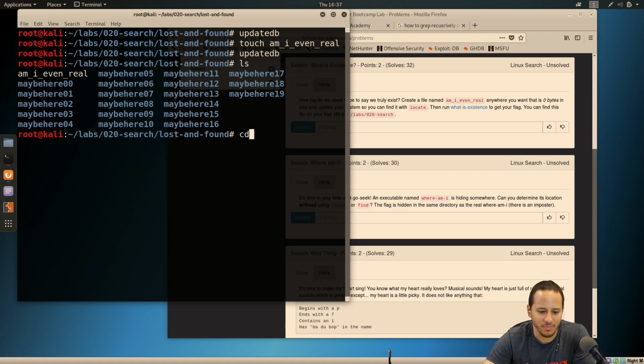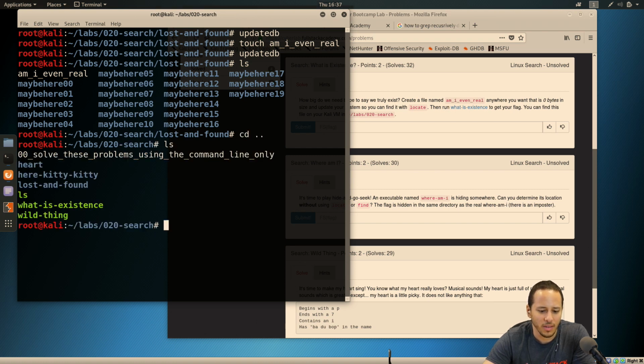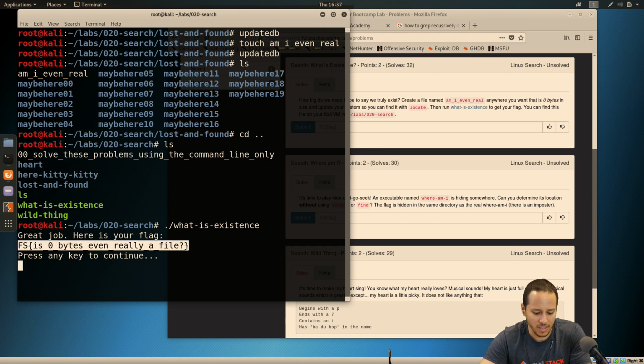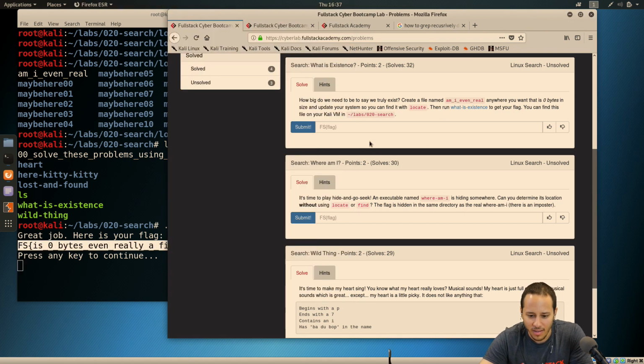Is that here? Oh, well, doesn't need to be here. And we'll do locate what is existence. And we got our file. Got our flag. Is 0 bytes even really a file? Well, Linux thinks so, so I guess it is.